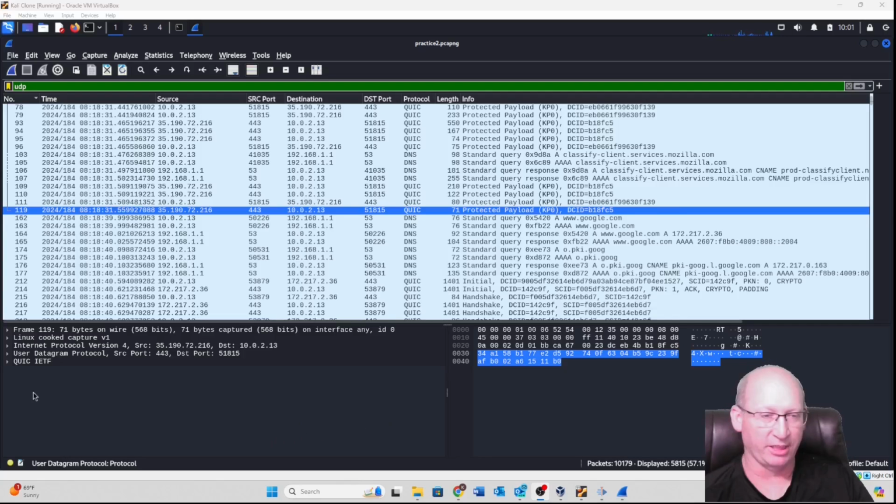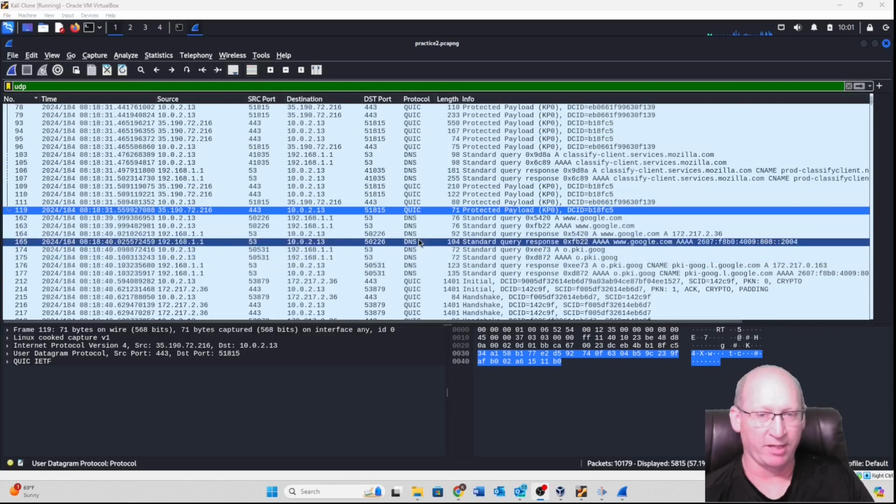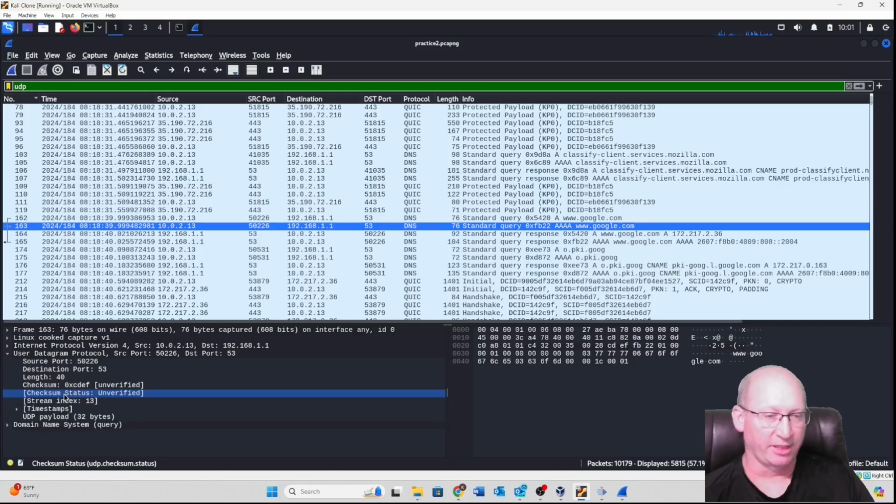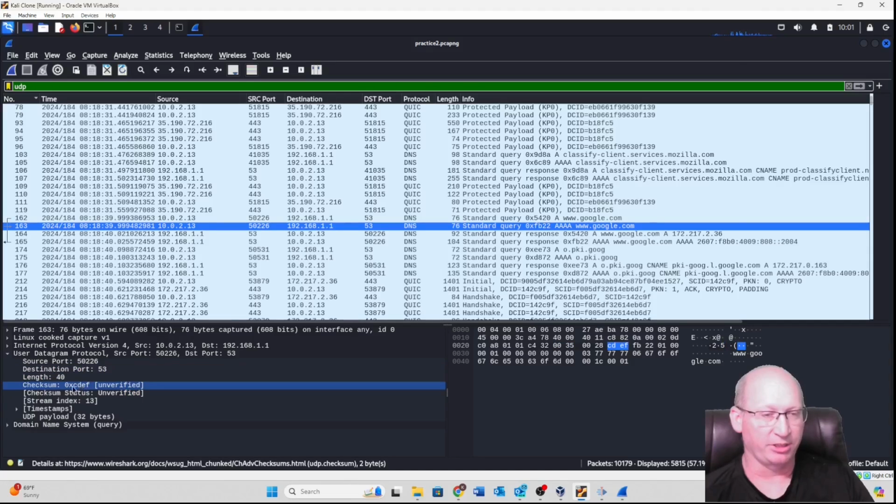Now, where is the checksum inside of our UDP header, you might be asking? Well, let's look at the DNS. If we look at User Datagram Protocol right there, we can see the checksum is unverified. In this particular case, we could see the length is actually 40, and we're on port 53. We see the checksum right there is 0xCDEF. And we can see the actual hexadecimal, which, believe it or not, is CDEF. If we look at the hexadecimal, you can see, again, CDEF, and that's our checksum. So that's the fourth part of our UDP header.